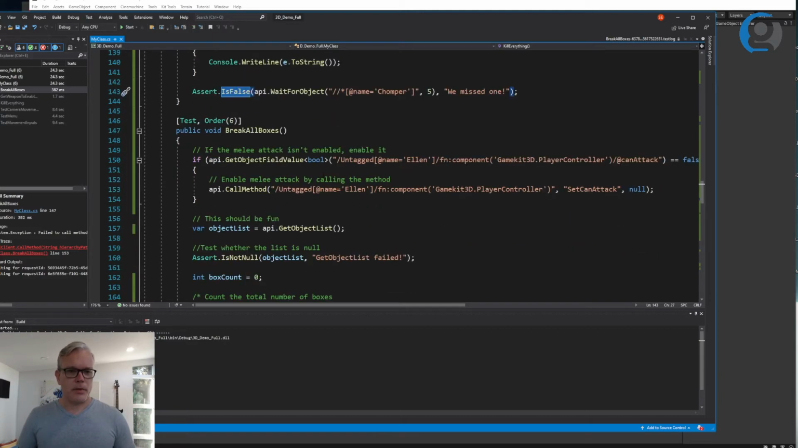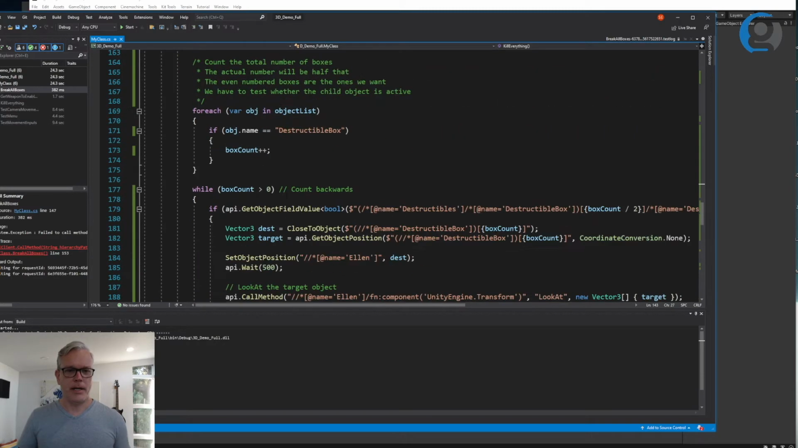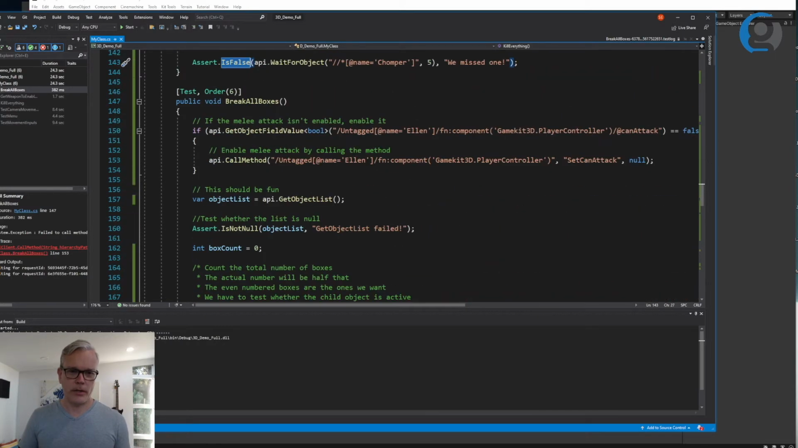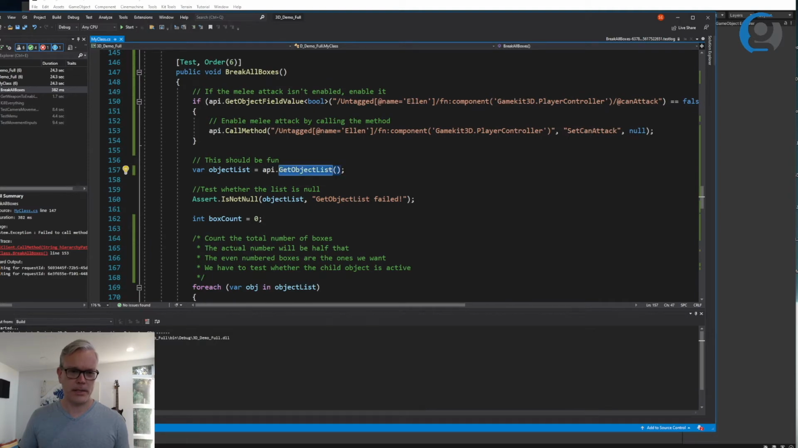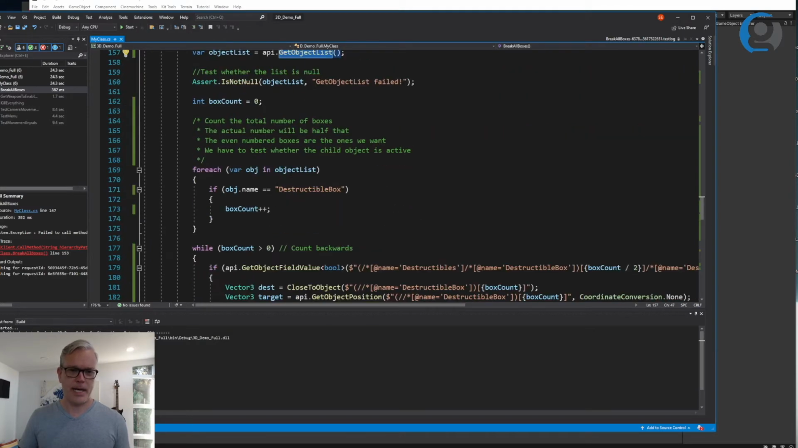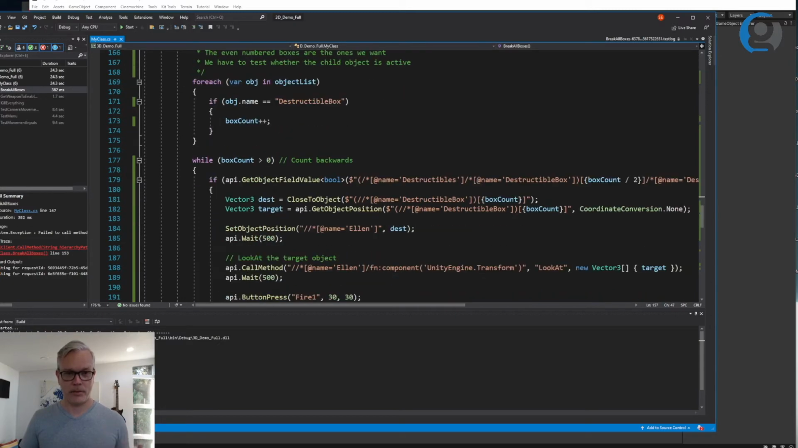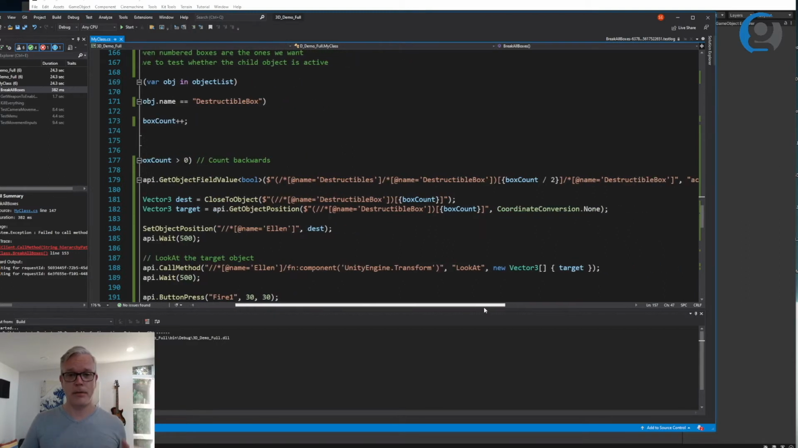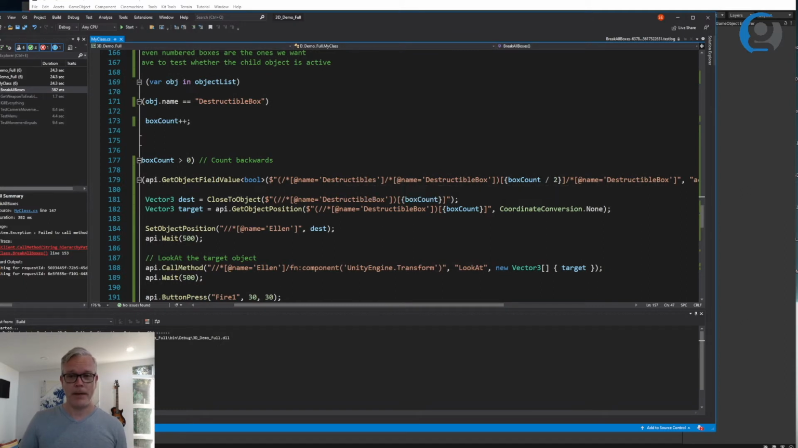This last one with break all boxes is a little tricky, and one that I'm still working on. And you can see it's quite a bit longer, where we do use the full object list, and then we test that, and then we're going to iterate over it to count the number of boxes. And there's reasons for this, which I'll come back to. But what it boils down to is the implementation of the game doesn't allow me to call the box directly. There's actually a number of objects where it goes destructibles, and then destructible box, and then destructible box again as a child of that object. So if I just count the number of objects called destructible box, I actually get twice the number of objects.